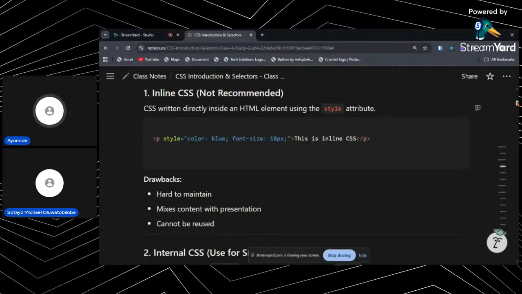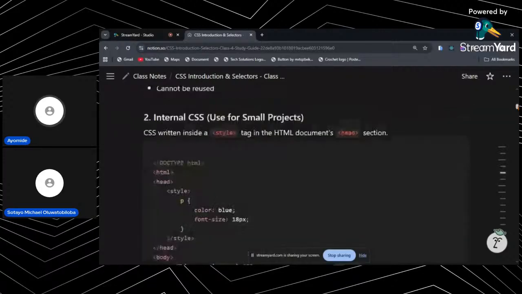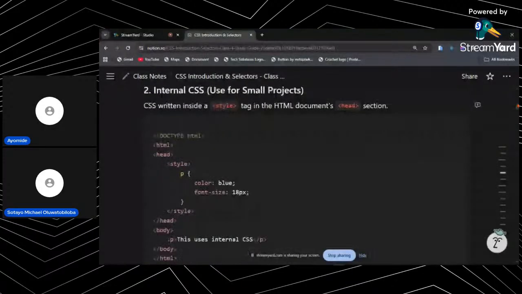So let's look at other ways to write CSS, then we will figure out the best one to use. The next one is the internal CSS. Internal CSS is writing CSS inside a style tag in the HTML document. Inline and internal only have one thing in common: they are still present in the same HTML file. Do you understand? Inline CSS is written within a style attribute, but internal CSS is written within a style tag.